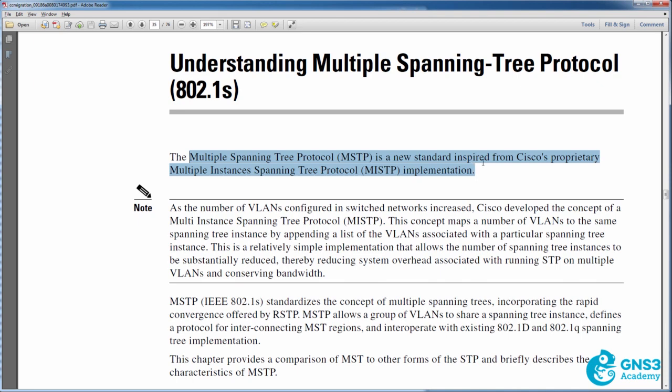Multiple spanning tree is the new industry standard inspired by Cisco's proprietary multiple instance spanning tree protocol. Cisco developed multiple instance spanning tree protocol to solve some of the issues that you have with PVST. As the number of VLANs configured in switched networks increases, the overhead when running PVST also increases. If you configure 1,000 VLANs with PVST and rapid PVST, you end up having 1,000 spanning tree instances.